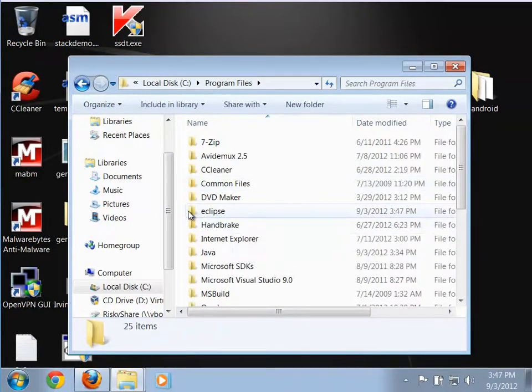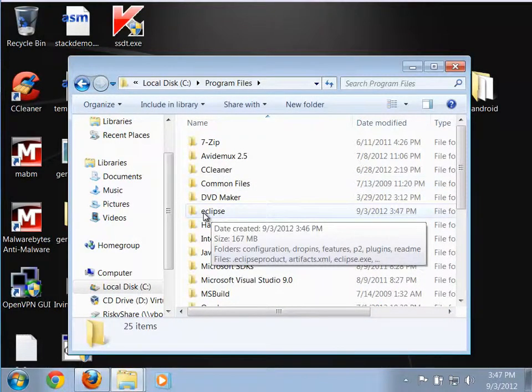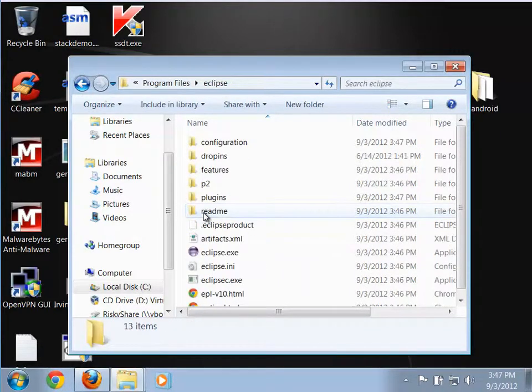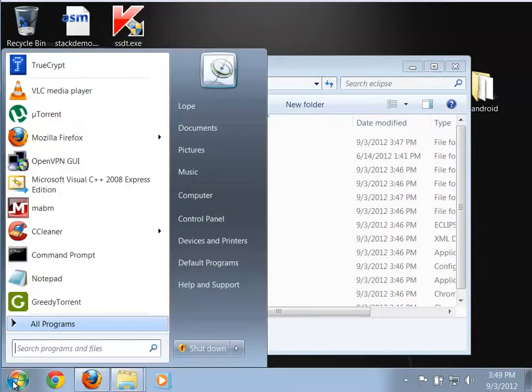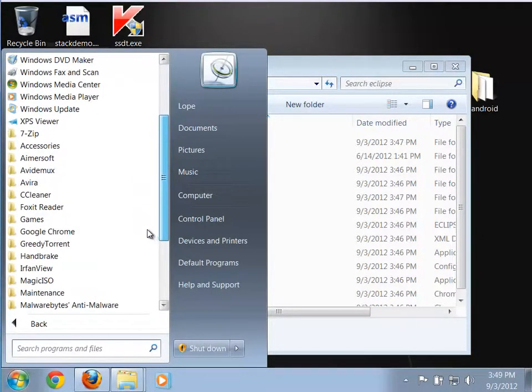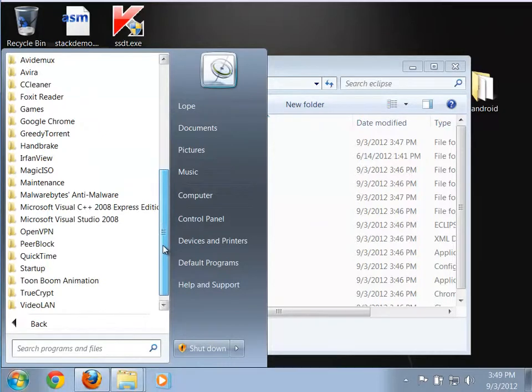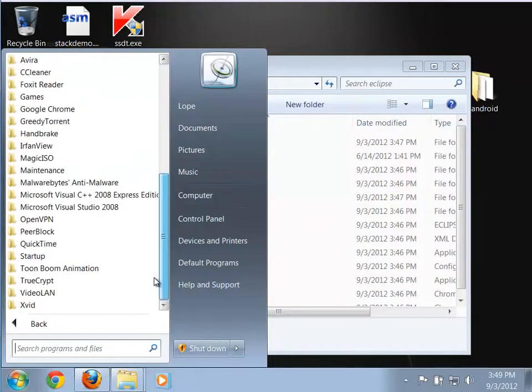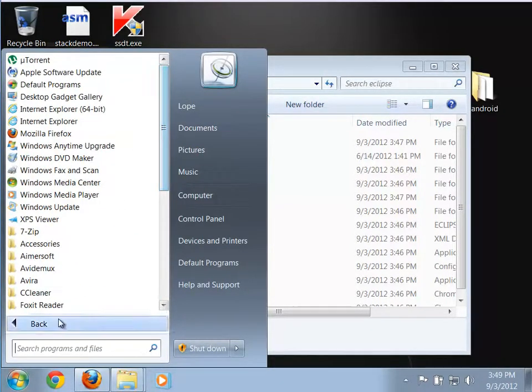Okay, so if I go in here and I can check, there's the actual Eclipse folder itself, and here's all the files for Eclipse. Now, the kind of downside of this install is that it doesn't give you one of these nice little program groups or icons in your start menu. If you want that, that's actually really simple to add.